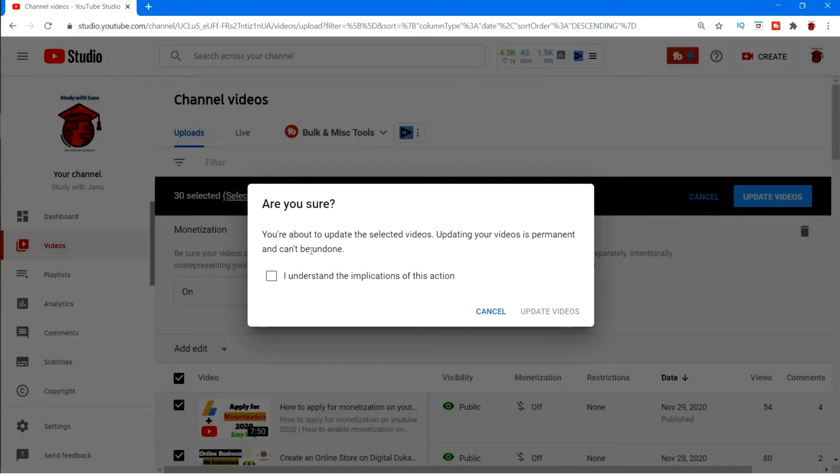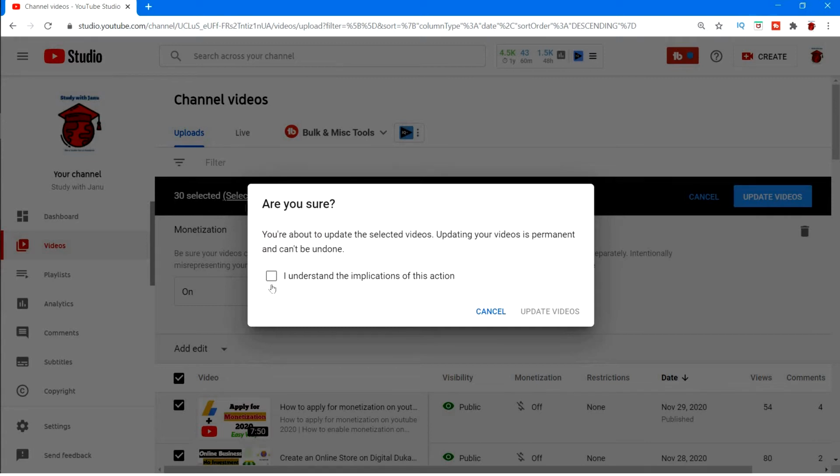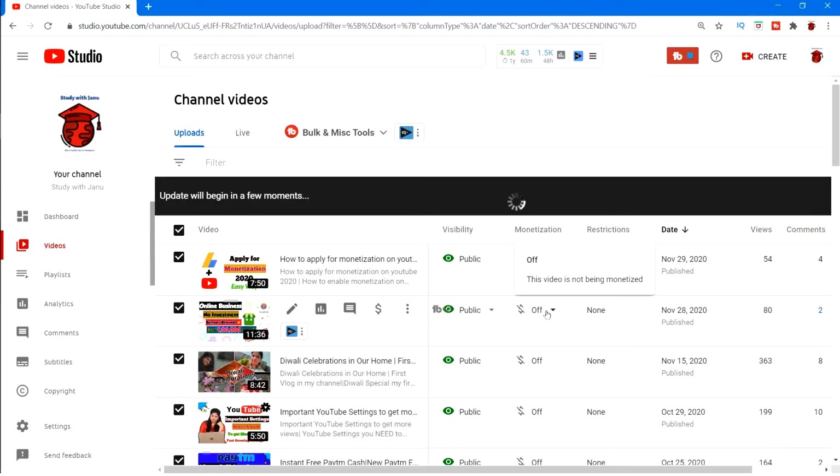I'll get a pop-up like this. It asks, are you sure you want to update this option? After updating, you cannot change it. That is what they are telling. Yes, we don't want to change it again. Just click on the checkbox, yes, I understand, and now click on update videos. It takes a couple of minutes, so please wait and have some patience because we have 30 videos in total and they need to be updated, so it takes some time.